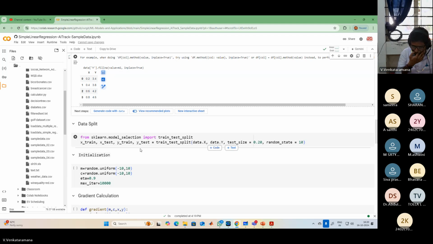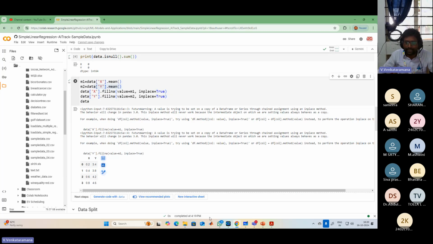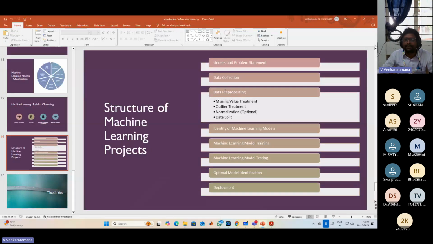Now the data is ready, so you can go with this structure. Understanding of the problem: based on X, I want to predict Y. Data collection is completed. In data pre-processing, missing values and outliers are completed. Because my data is very small, there is no need of normalization. You can apply normalization if you want; it is optional.